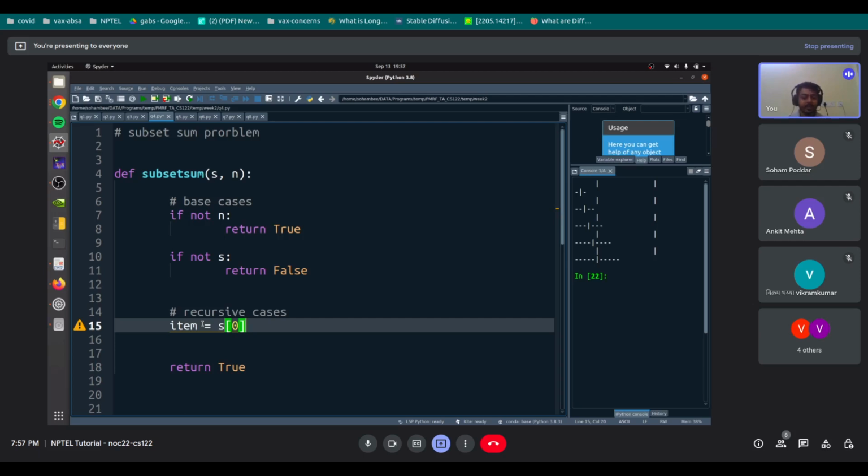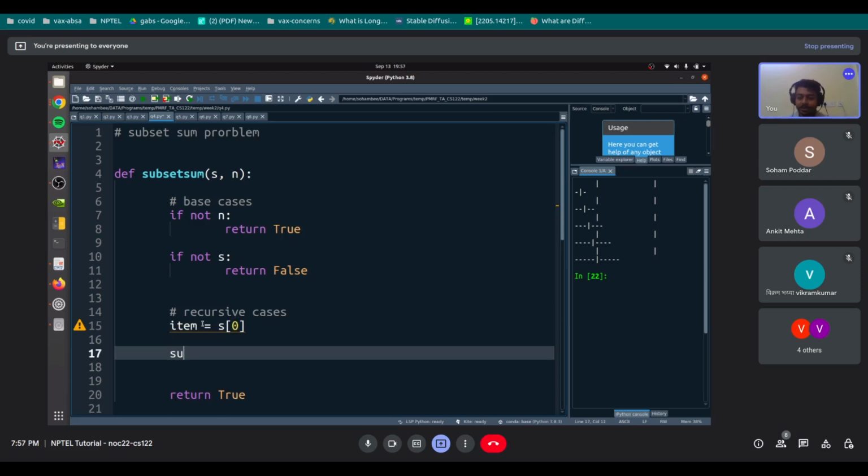It might be the case that if we include it in the subset, then we may get some subset whose sum is equal to n. Or it might be the other case, that if we include this item, then we may not get the final subset. So we have to check both ways, if we include this item in the final subset or if we don't. Once you understand the problem, this is even easier than finding the power set. So we have two cases.